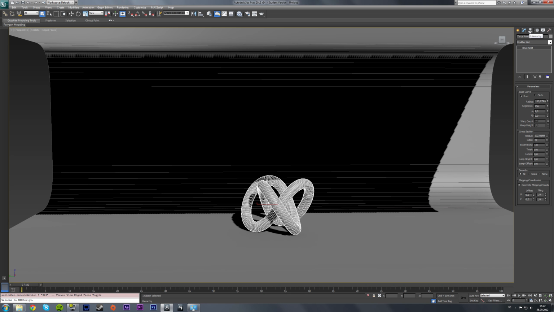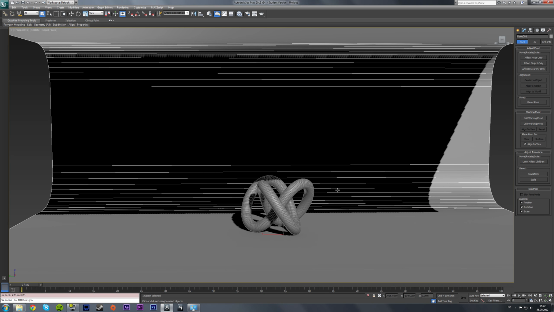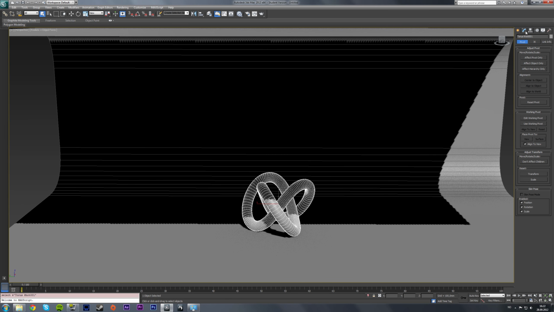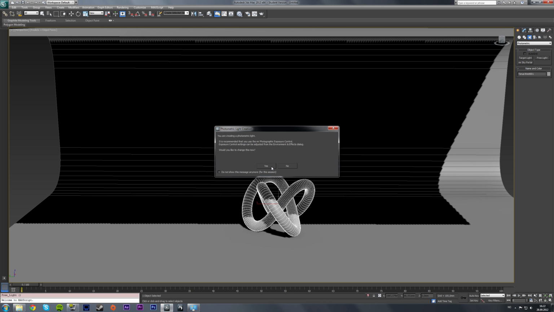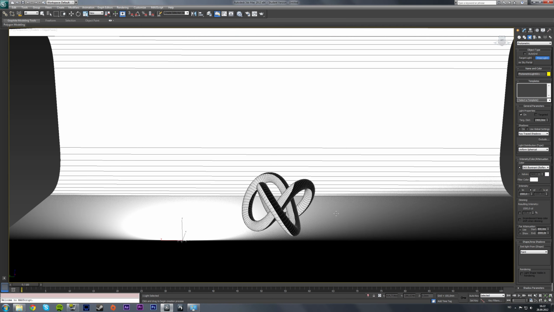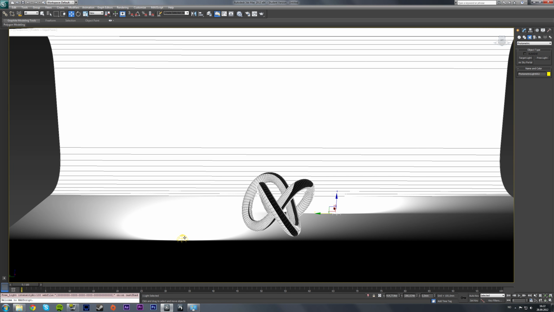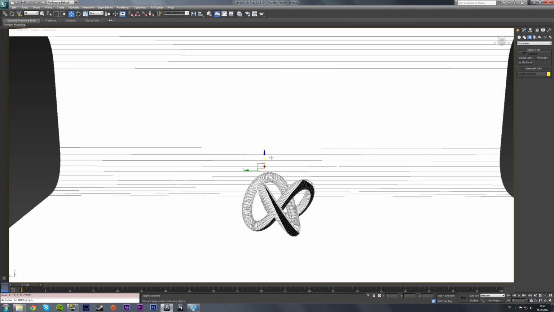So now that we've created two objects, basically our backdrop and our caustics generator, I'm going to create some lights. Now you can do this with any light, but I'm going to choose photometric lights because I like that realism. Realism is nice. You can do it with any of the Max lights, but it's actually harder to get good results with the photometric lights. But whatever. Do whatever you want.